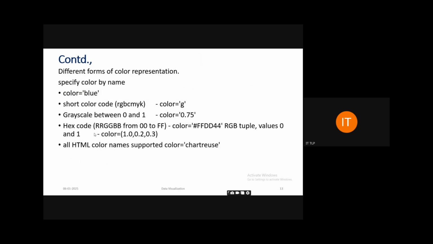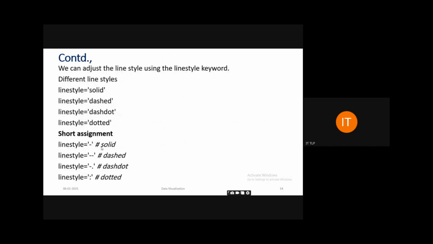Then we can define a color by using the hex code. For that we have to use the color attribute like this: color is equal to, within single quotes, a hex code. If you are defining FF DD 44, it means we are defining the plot by using the red color. Suppose if you give FF here, then it will create a green color. That is how we can give a color to a plot.